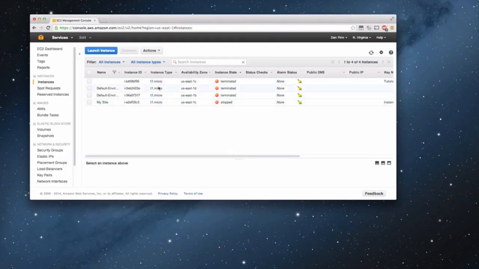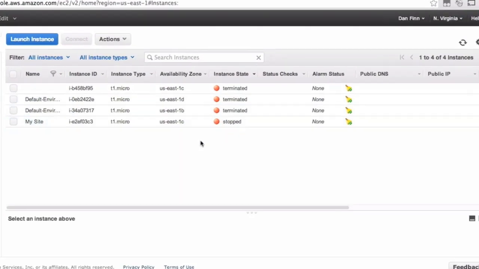Now, I have a bunch of different instances here. None of them are running. When you first open this up, especially if you're a new user who just created an account, you're not going to see anything here. Don't worry about that. None of these matter. We're going to go ahead and create a new instance for your website.